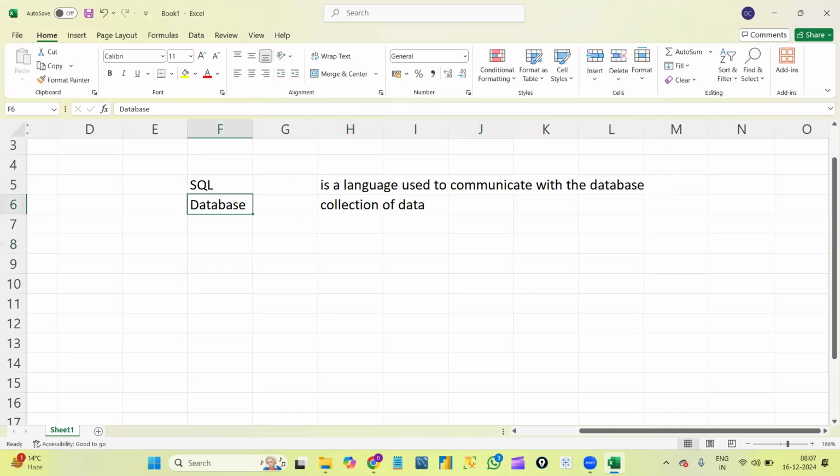That means we will store all of the data in databases. But according to our requirement, whenever we want to see some data, analyze some data, or display some data, we will use SQL as a medium. SQL is one language. By using SQL only, we will communicate with the database.